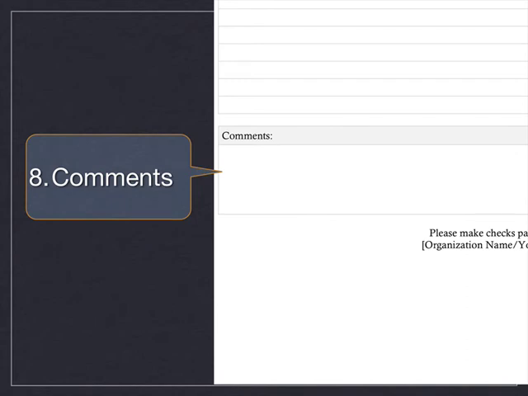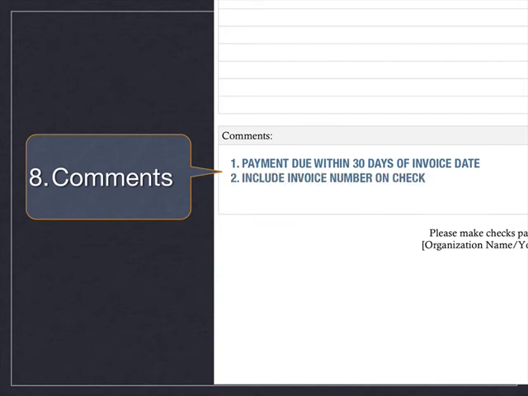In the comments box, this is a great place to let the client know how long they have to pay, and also that they should include the invoice number on the check. You can include any other types of comments that you think would be helpful for your client.